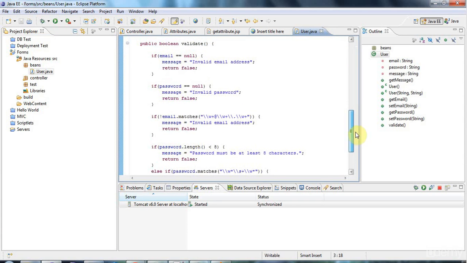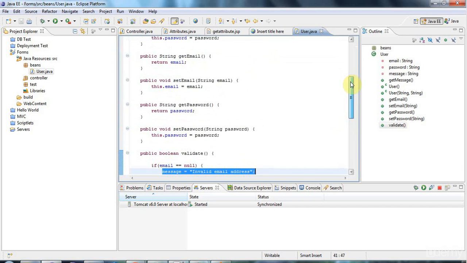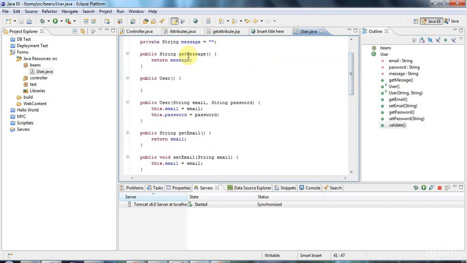It has a method which validates those properties and checks if both of them are valid or not. And if they are not valid, it sets a message which you can retrieve via getMessage, which is a method up here somewhere. There we go, getMessage.